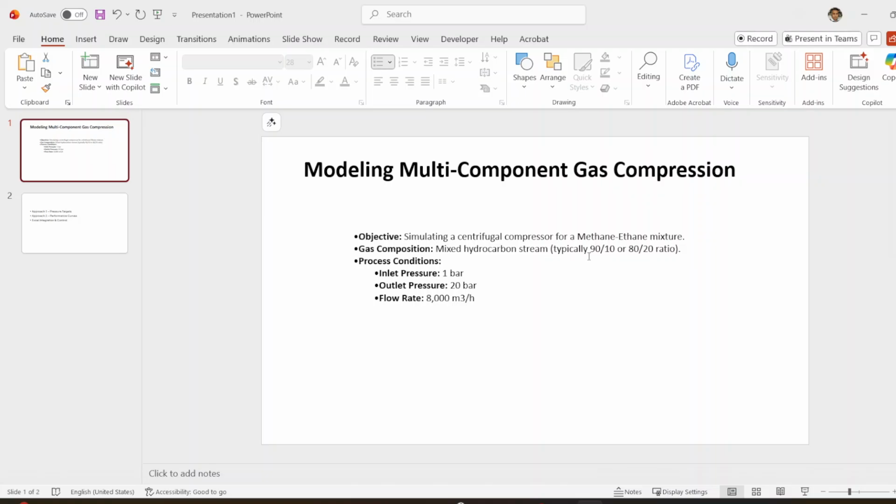Gas composition is normally 90-10 or 80-20, so I will use 90-10 for the first case, and we can change it later. Inlet pressure of 1 bar, outlet pressure let's assume is 20 bar, and flow rate I assume 8000 cubic meter per hour.